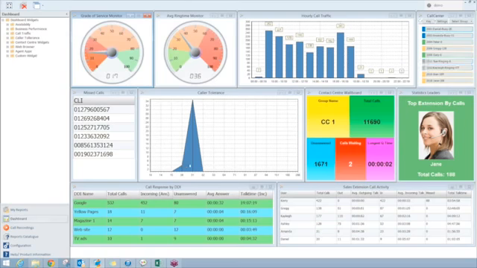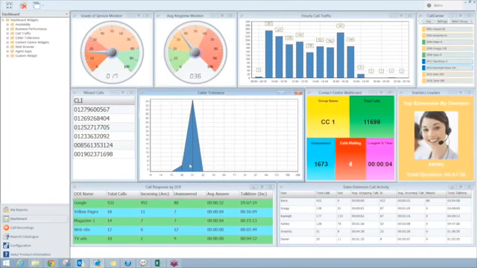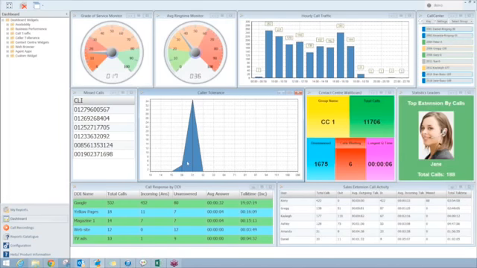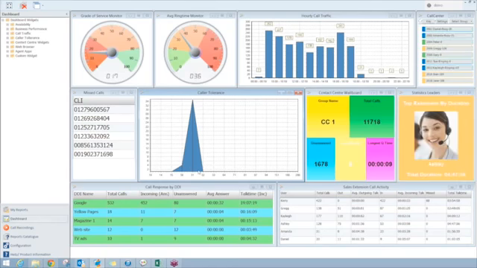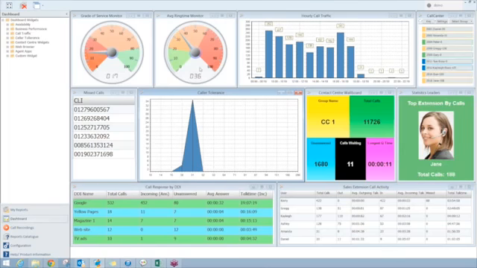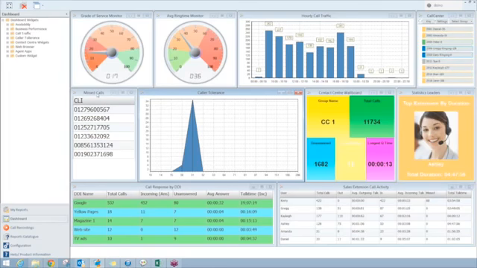The caller tolerance widget gives you a really good understanding of how long your customers are prepared to wait and queue to be answered by your business. And we can see from here that by the number of seconds queued and the number of calls missed, between 30 and 32 seconds we are missing a peak of calls. So we're not getting anywhere near answering a lot of calls.